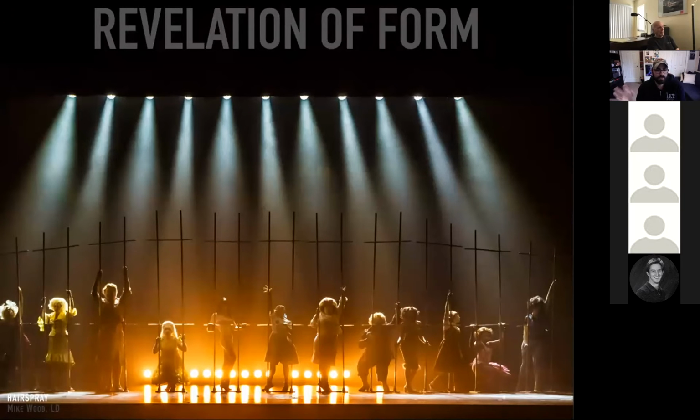A great example of revelation of form is with dance lighting. So I don't know if any of you work in dance. I don't do a lot of dance anymore, but I have a couple of friends who do a lot of it. And dance is all about revelation of form, right?